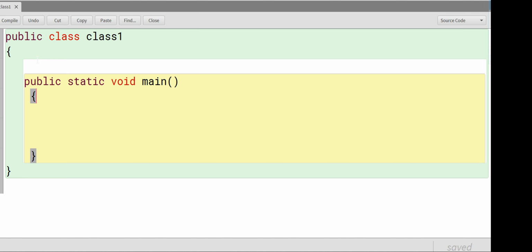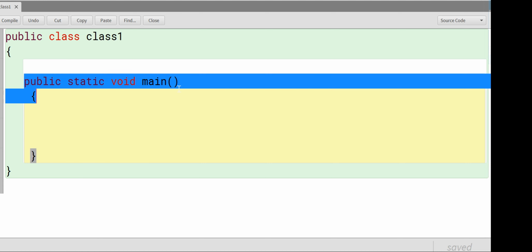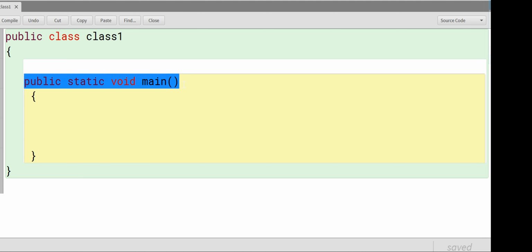Public static void main. Public is an access specifier. Static is a modifier, which is also a kind of keyword. Void means the function will not return any value, and main is the name of the function. So this is a well defined structure of the main method. You have to use this main method in this form always. Learn it, that every time you have to use the main method in this form.